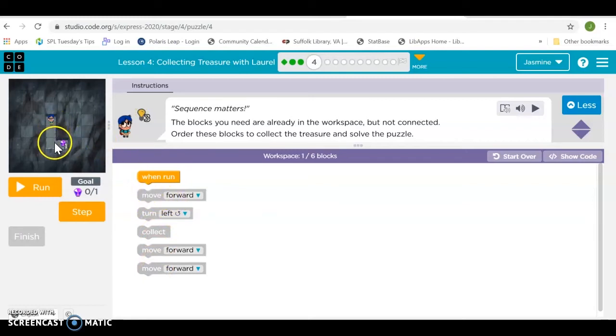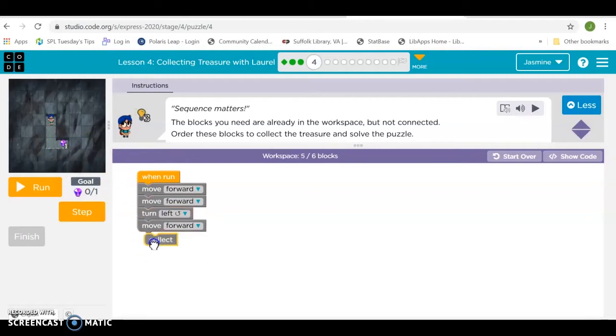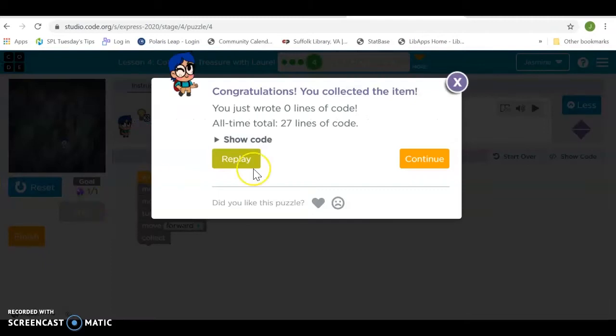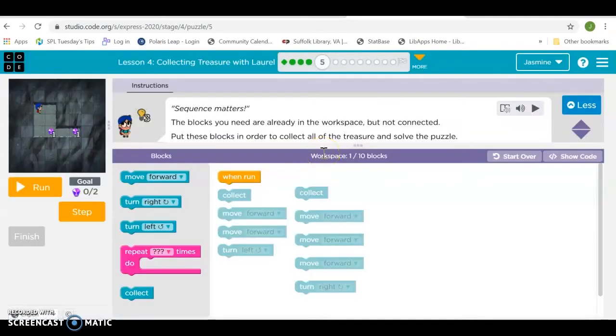Okay, so let's look. We got an L, so we're at least going to move forward twice. And then we are going to turn, otherwise we're going to hit the wall. So we're going to leave it at turn left. And then we have to move forward again and press collect. Great, we got our gem. And we wrote 0 lines of code because they already put all the code inside of our workspace. But we did connect everything and we got our sequence to work.